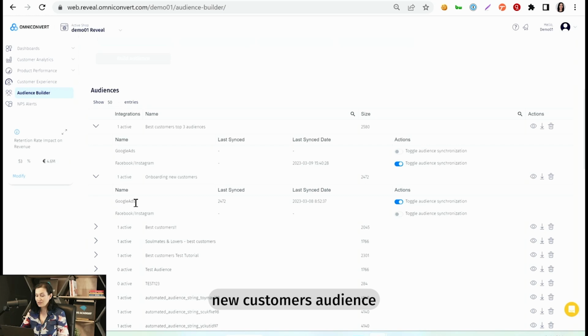customers audience, for the sync in Google Ads, you have 2,472 profiles synced last on this day. And that's it. It's that simple.